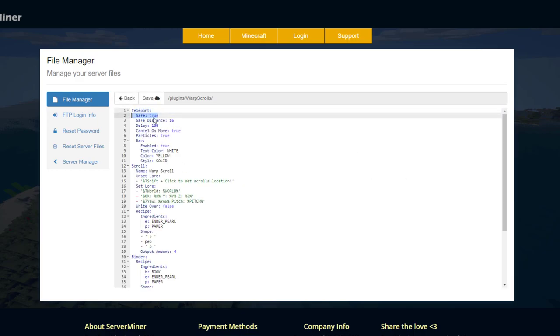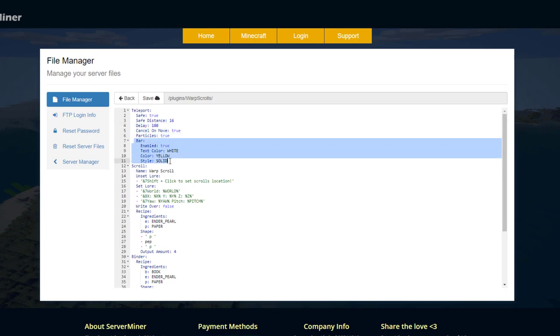You've got safe to teleport, there's a safe distance of 16. What is the delay before you actually will start teleporting? That's in ticks. Do you want to cancel on move, true? Do you want particles? The boss bar in yellow that we saw above.